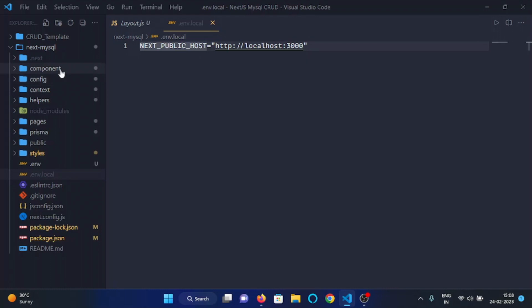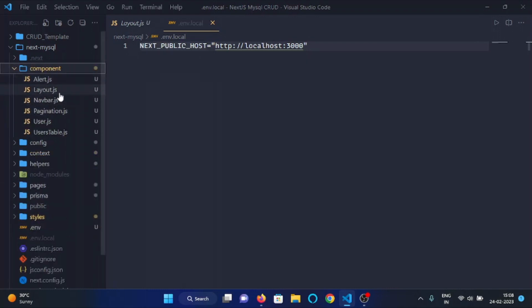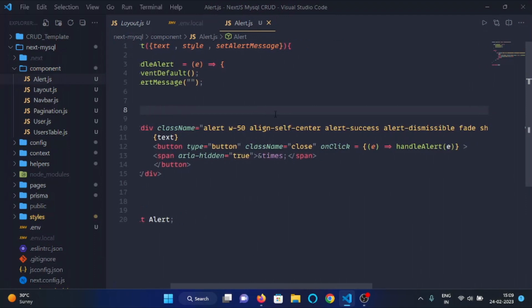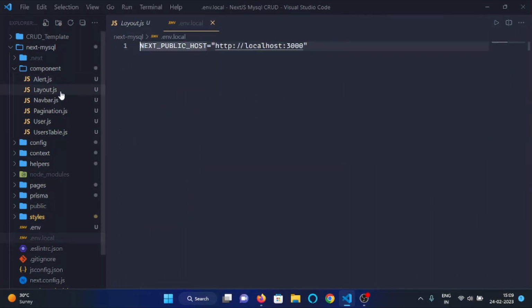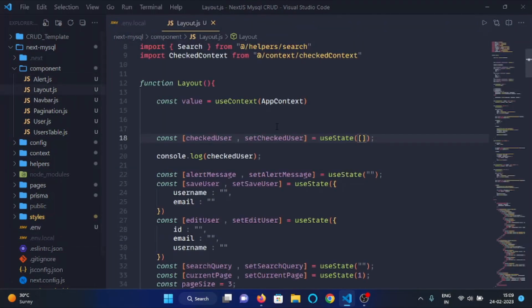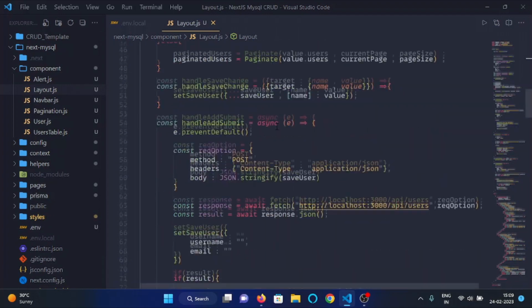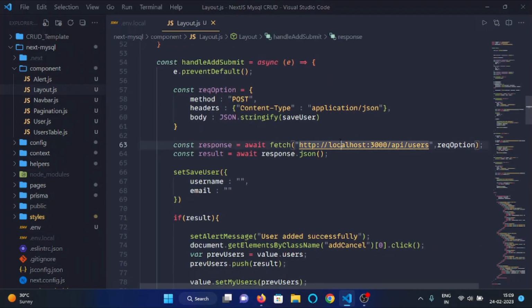So here in the component folder, open alert.js file, and here there are no calls made to the API. So we will close this file. Now open layout.js file, and in this file, here you can see this is our host name. So we will replace this host name with the environment variable we have just made.